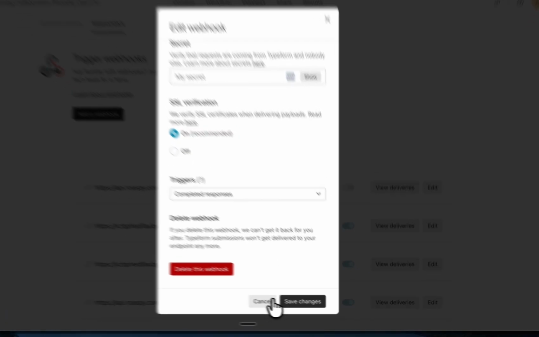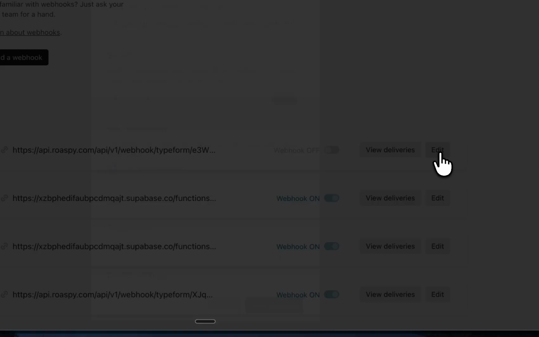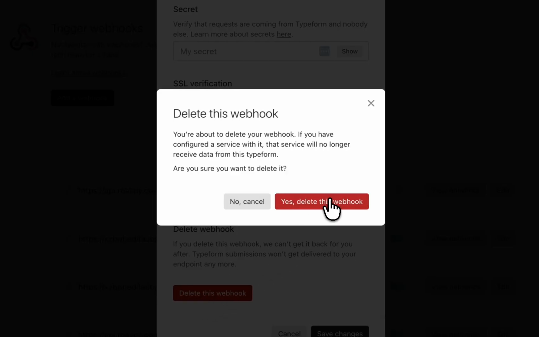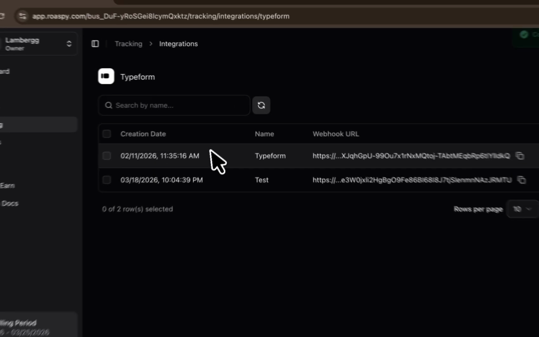And then make sure to turn it on like this. I'm going to delete this once again, but that's just how it works. And once done, that's all it is.